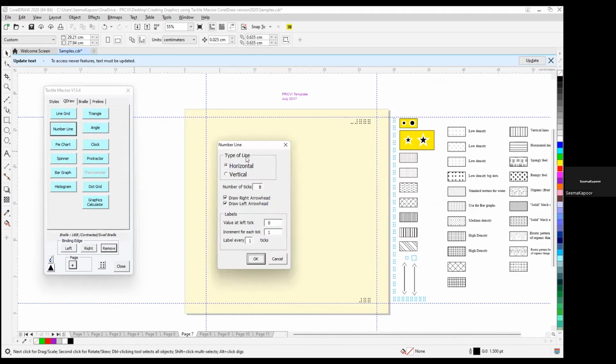So the type of line is horizontal, okay? Number of ticks are 11. Draw arrowhead, right arrowhead. There's no arrowhead in our print. There's no left arrowhead in our print, so we will uncheck. And label at the left tick is 0. And increment for each tick is 1, right? And we want a label on every tick, so label every one tick. So we have filled up this form according to the print and we'll click OK.